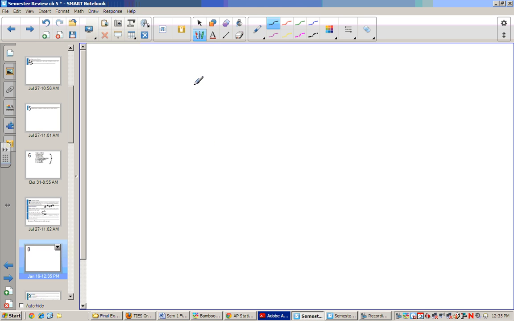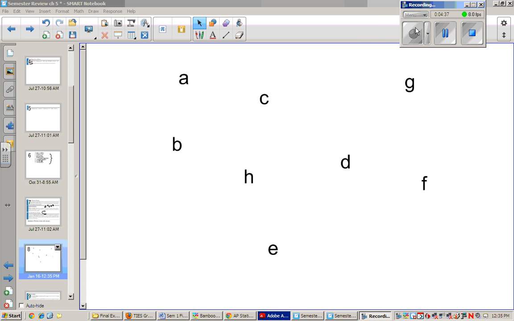For instance, if I have a few data points here, well, here are some data points. Let's say each letter represents a person.